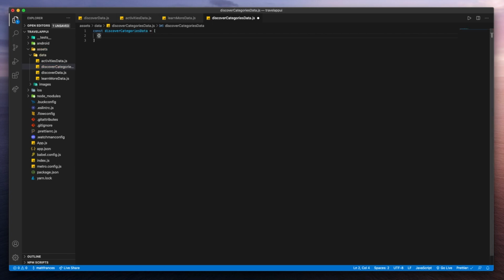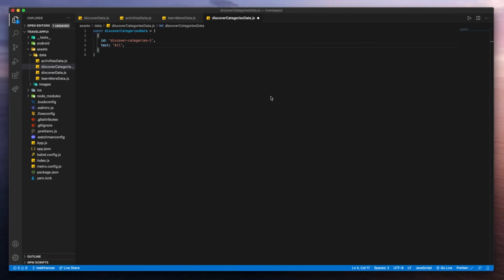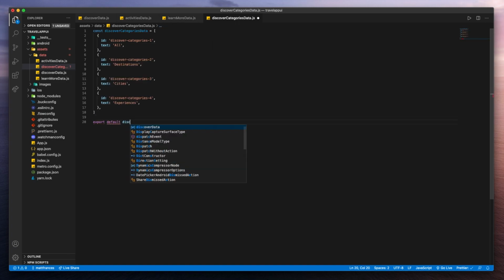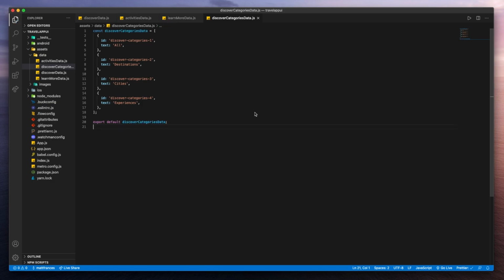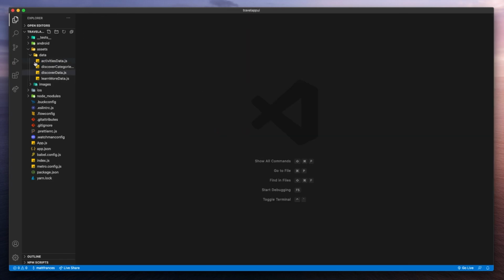Once again, an array of objects. This one's going to be discover categories 1. Text is all, and I'm just going to repeat that for all three of the remaining ones. So let's export this. There we go. Save it. Awesome. So I'm going to close all these data files.